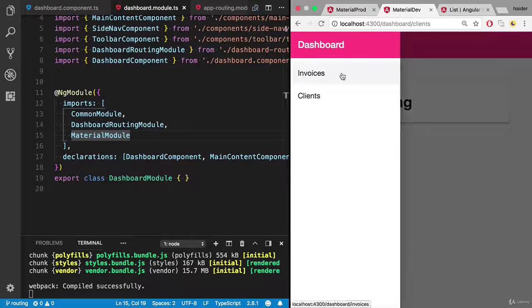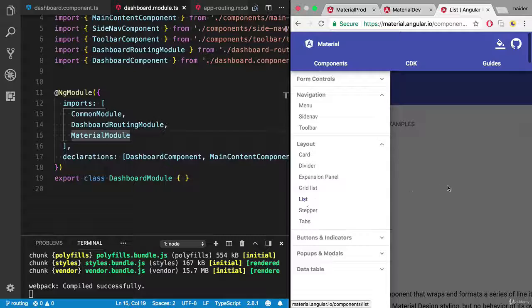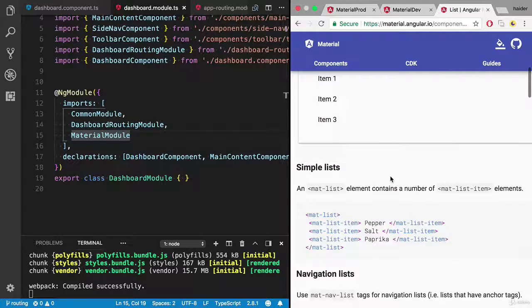Now we are going to implement this sidebar. I'm going to add the invoice list item and clients list item. So if you go to the Angular Material documentation, find the list section from the layout, and you will find the list section. Let me scroll down.